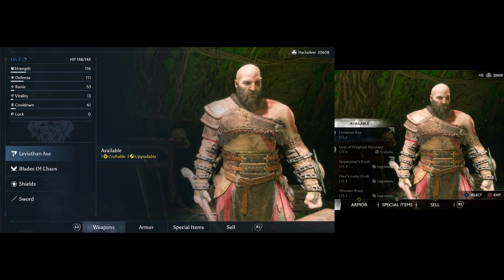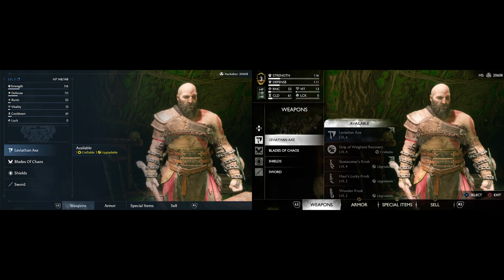Now let's see it again with the original UI side by side. Just a little note, the demo contains only still images of Kratos, but a real version would contain his animations too. Alright, let's watch.